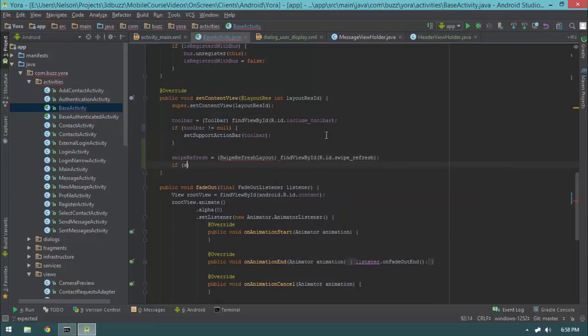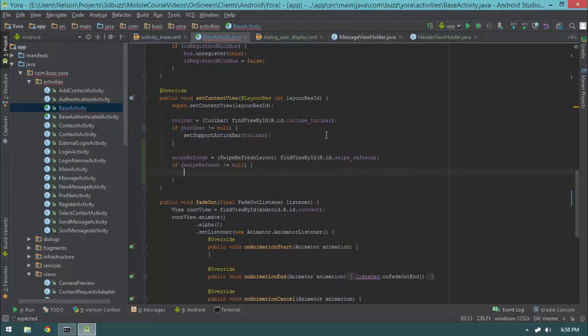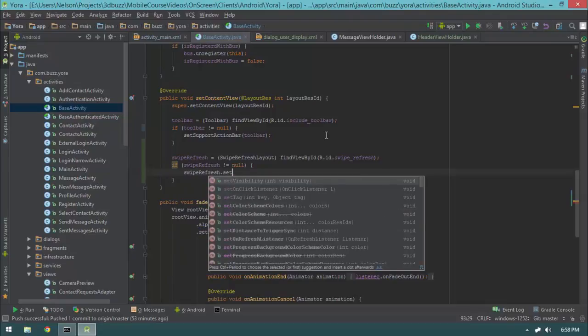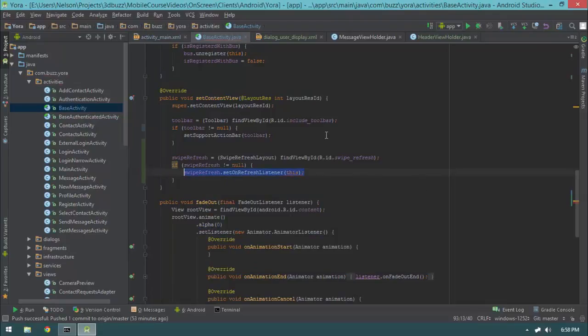Now, if the swipeRefresh is not null, I want to set some parameters on him. I'm going to say swipeRefresh.setOnRefreshListener. The refresh listener is the object that's going to be notified whenever the user drags down and indicates to the UI that he wants stuff to be refreshed.